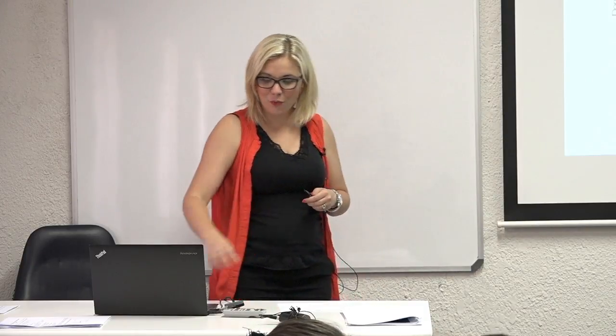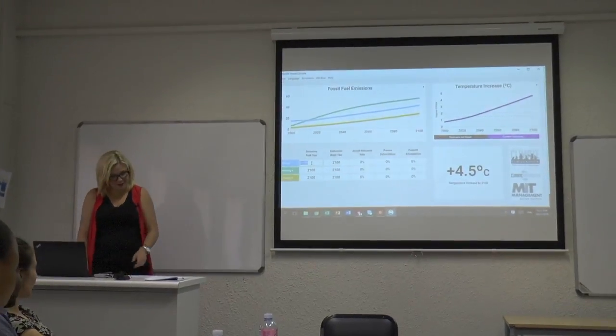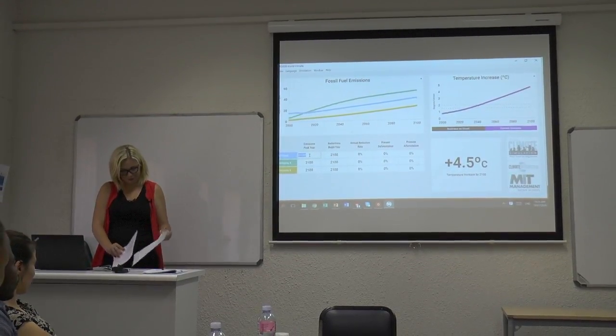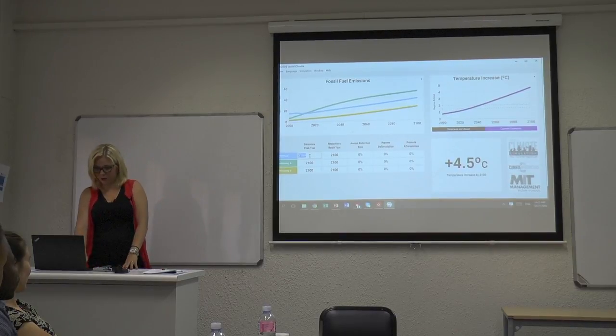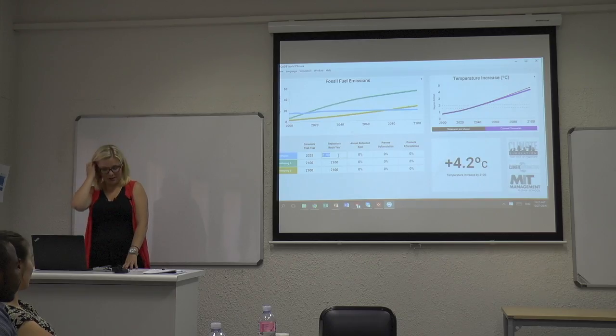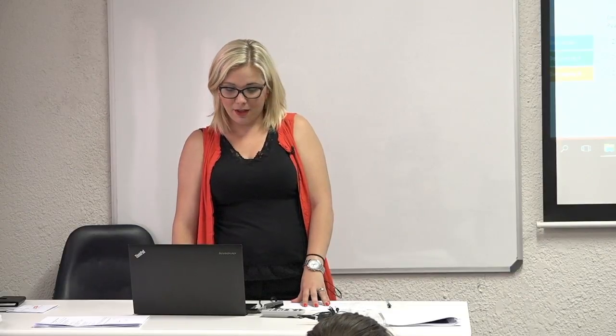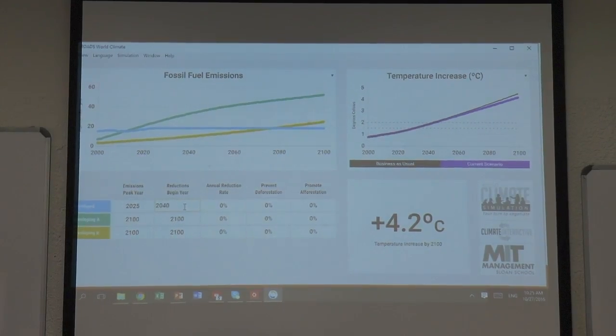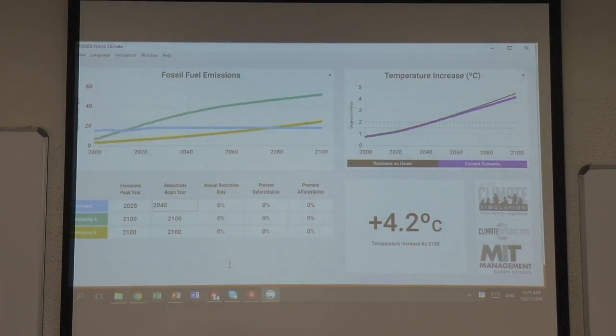Okay, so let's see now what round one actually did. Developed countries said they will stop growing their emissions by 2025. You see immediately how the graph is adjusted. They propose that CO2 emissions will decline from 2040. The reduction rate they're proposing is 2.